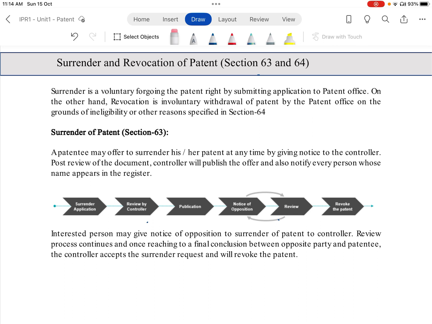And in this video, our focus is on surrender and revocation of patent, and it is described in section 63 and 64 of Indian Patent Act. So far, while discussing the patent process, we discussed that a patent applicant will be applying for a patent and then he will get the patent and all these things. But in this video, how can a patent holder surrender his patent, or in certain cases, the patent office will revoke involuntarily the patent rights of a party. So let us see these two concepts.